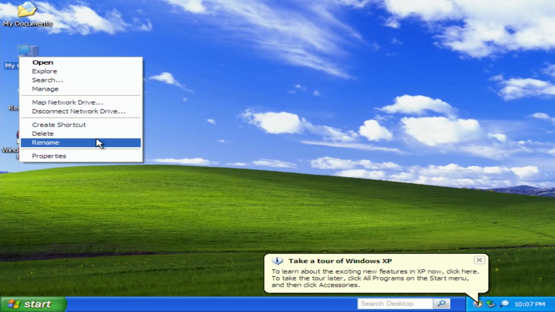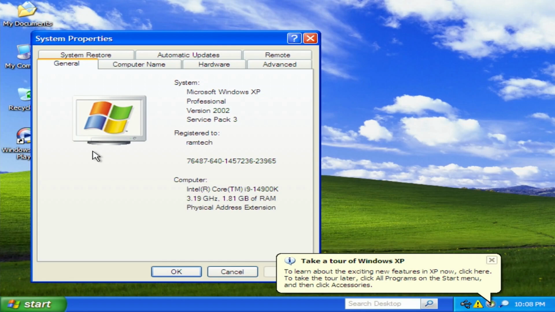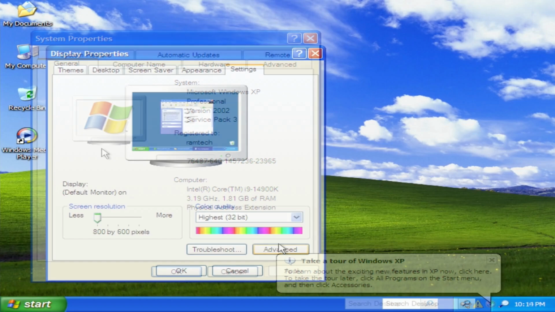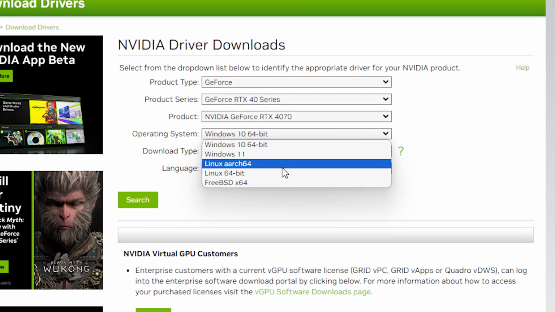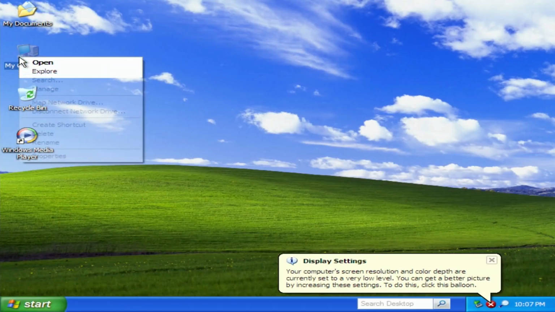Okay, we did it. Oh my god. So first, let's check system properties. And what do we have here? Intel i9-4900K. And we have only 2GB of RAM. But there is nothing surprising, because it's a 32-bit operating system. What about our GPU? Unfortunately, there are no drivers for RTX 4070. And as you can see, our image is lagging.